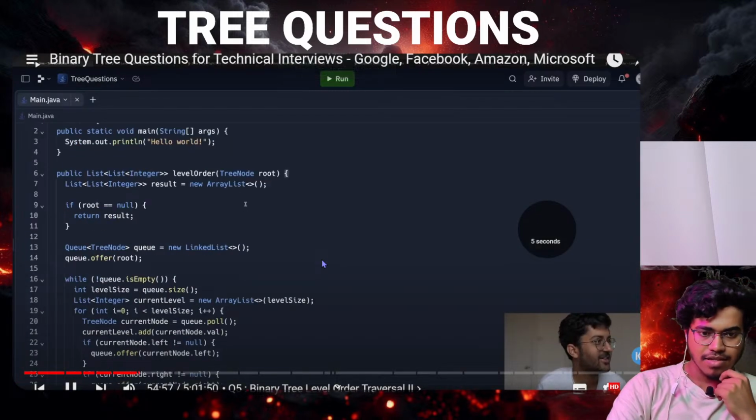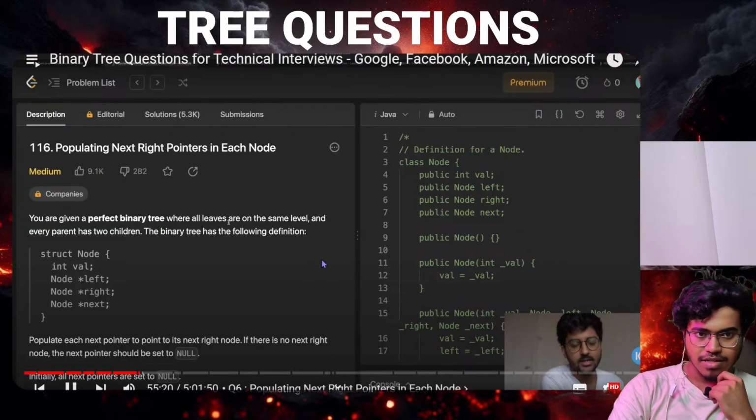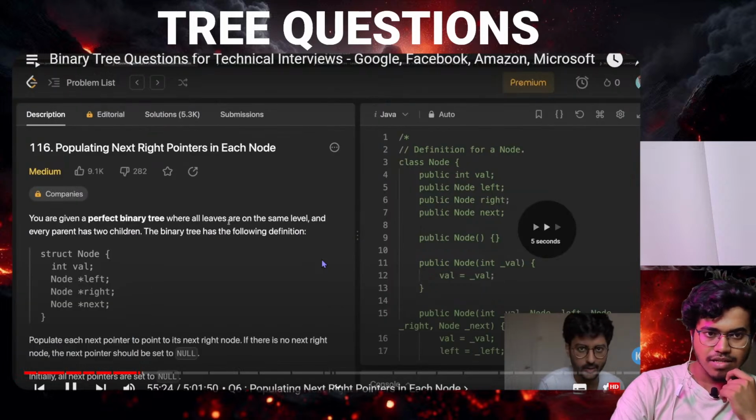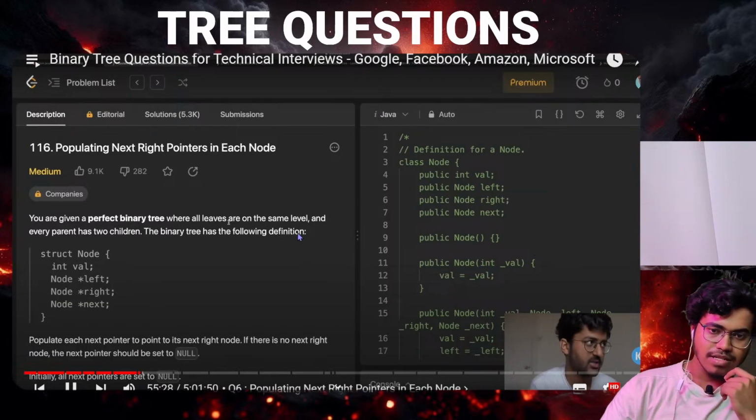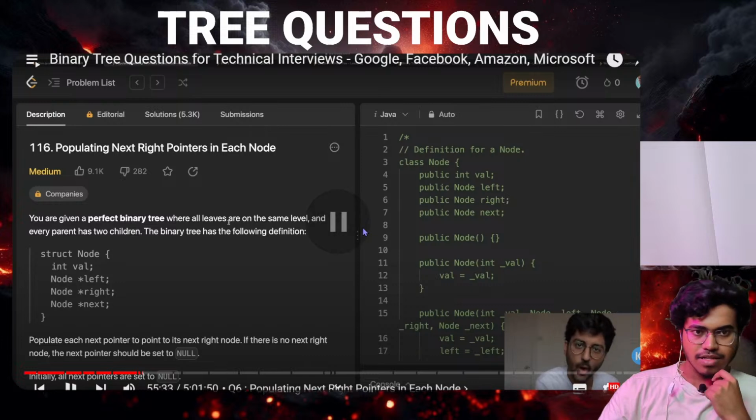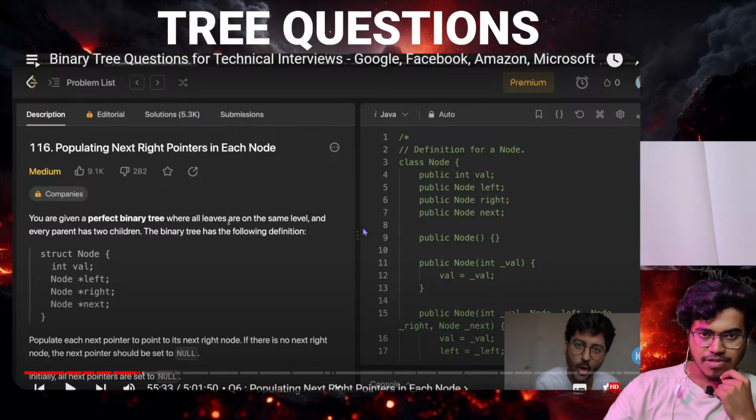Level order traversal, but print it in reverse order. Nothing else you have to do. You can specify the index. This is a relatively new question that was asked. It was asked in Amazon, very simple, last year, 2022, Amazon London Software Development role. You will laugh at this question. It's actually populating the next pointers in each node.